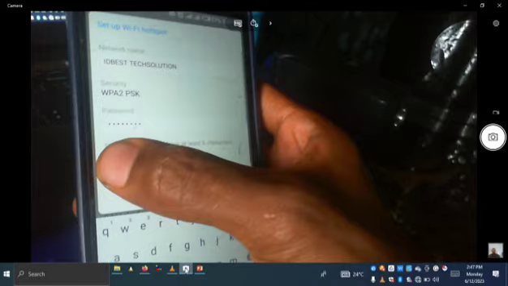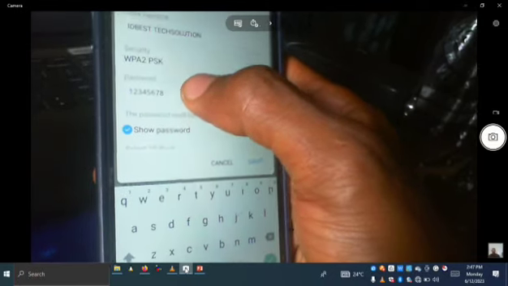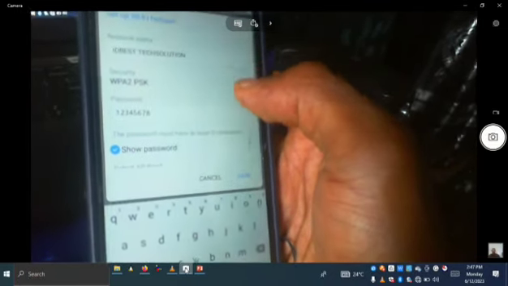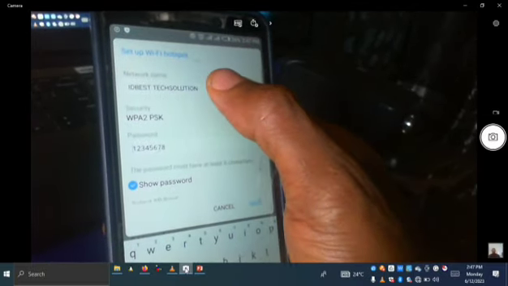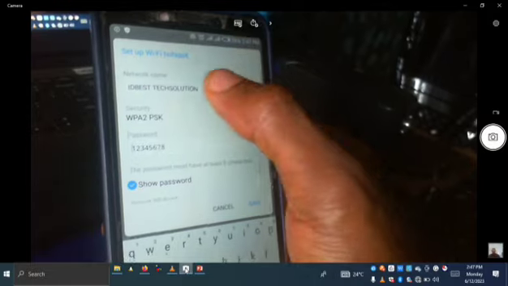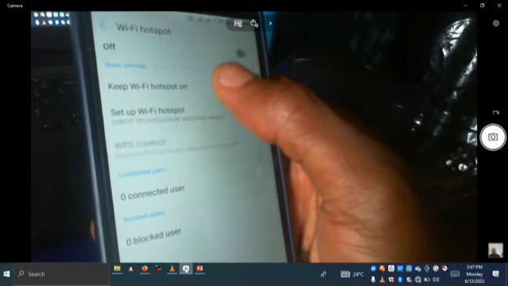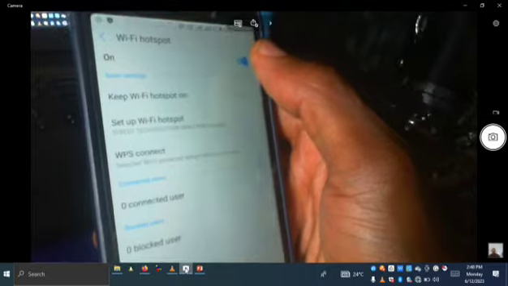And now we're going to be setting up a password. You can see this is my password, so you click on show password. Now I set 12345678 as my hotspot password, so that the system is going to identify this phone. Now the name of my hotspot, I am using my YouTube channel name, which is ID Best Tech Solution. Okay, save. So once you save, these settings have been saved on your hotspot setting. Now you are going to put on your hotspot. Now my hotspot is on.